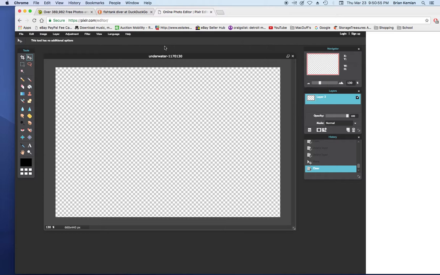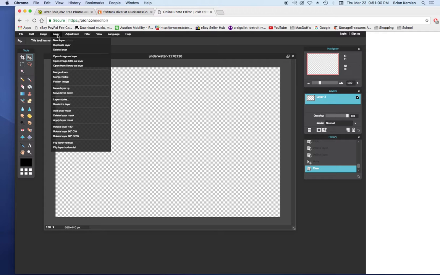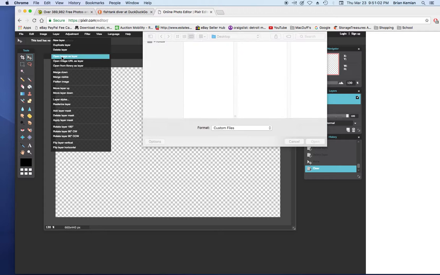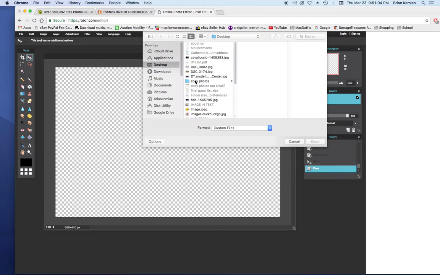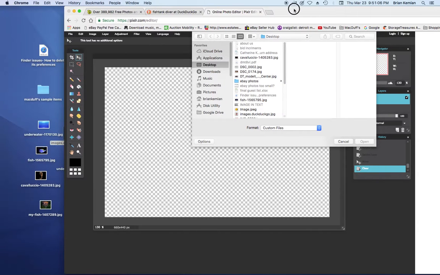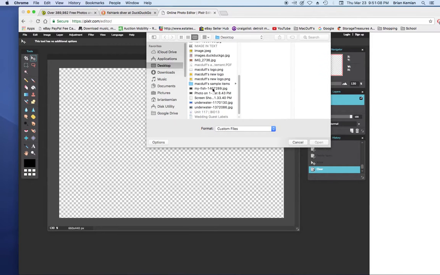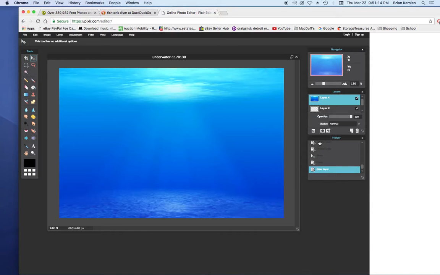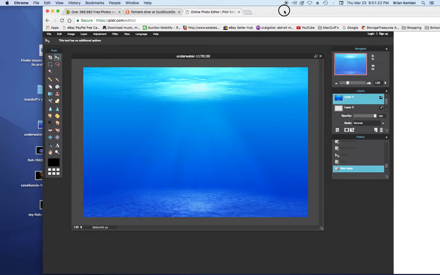Actually, with this one for the background, you could just say open image. No, I guess not. We'll go open images layer, and this one is called underwater. And there it is. It's taking up most of the screen there, but you can make some adjustments to it if you need. And now we can go ahead and add some fish to it.